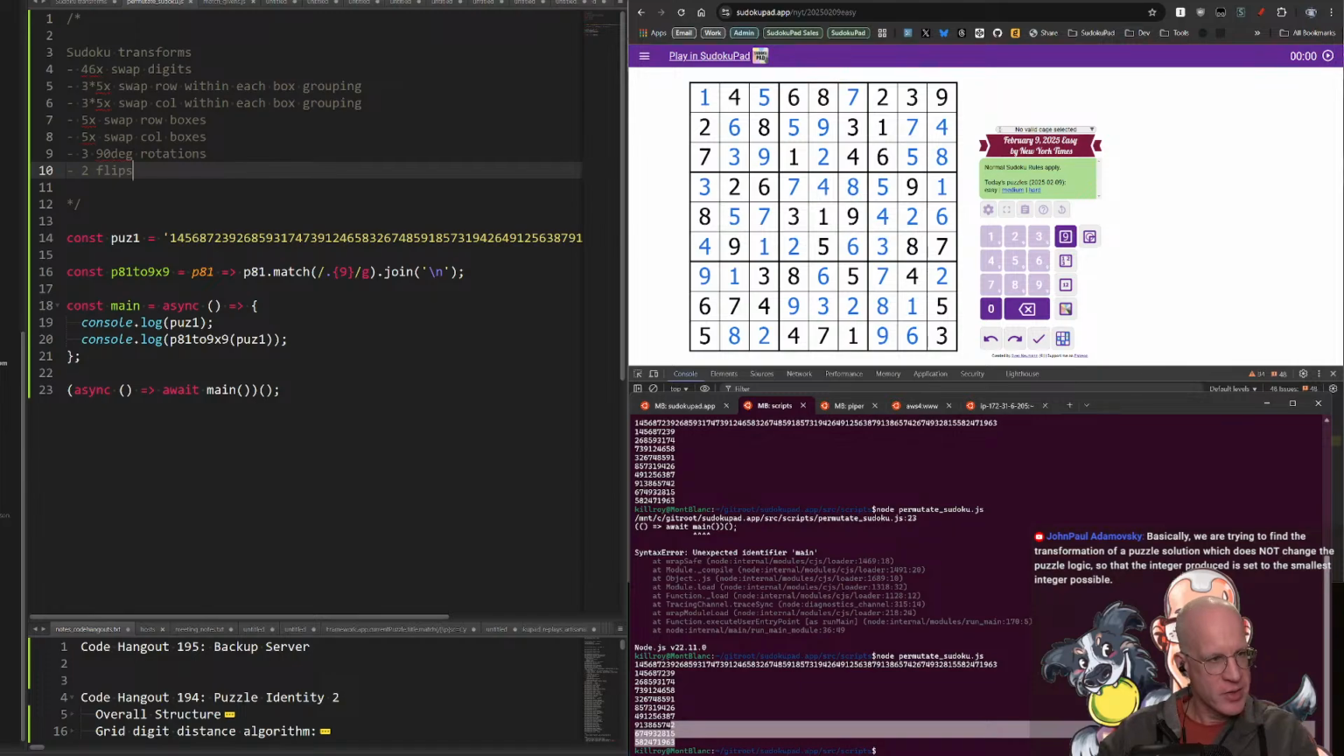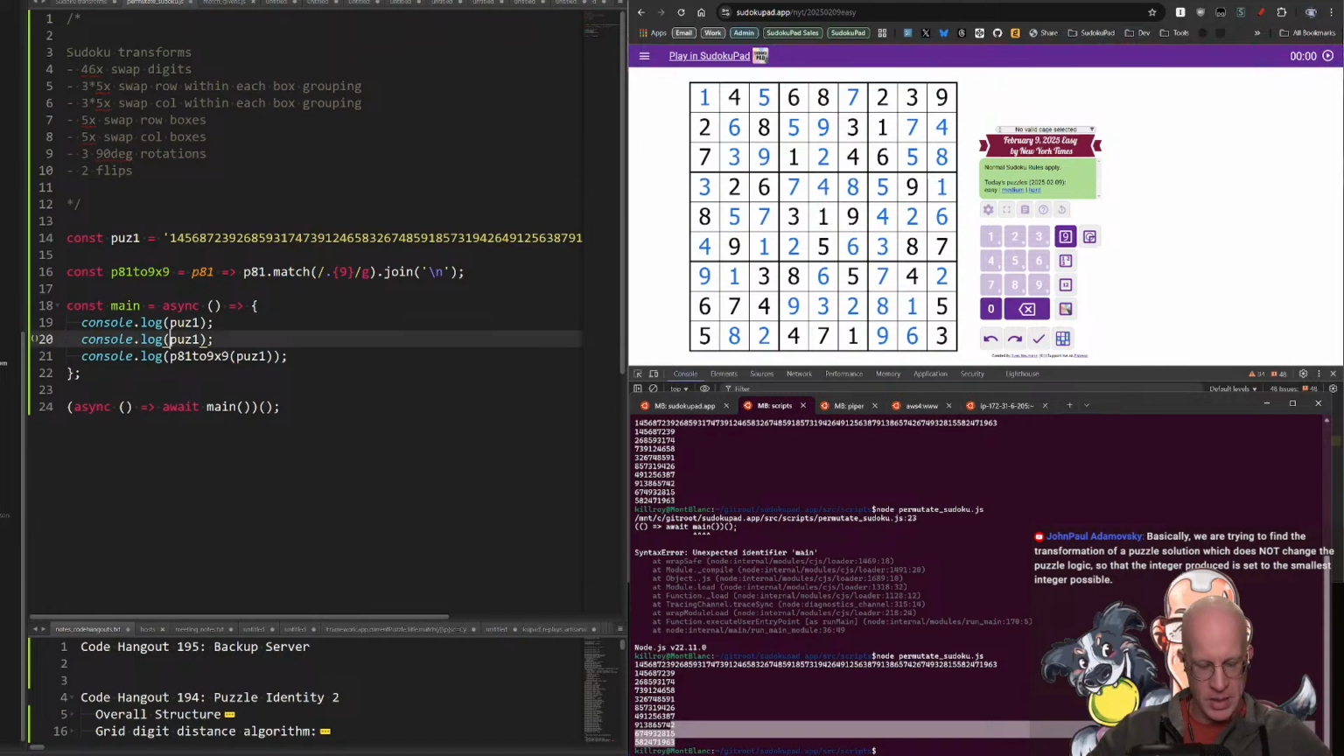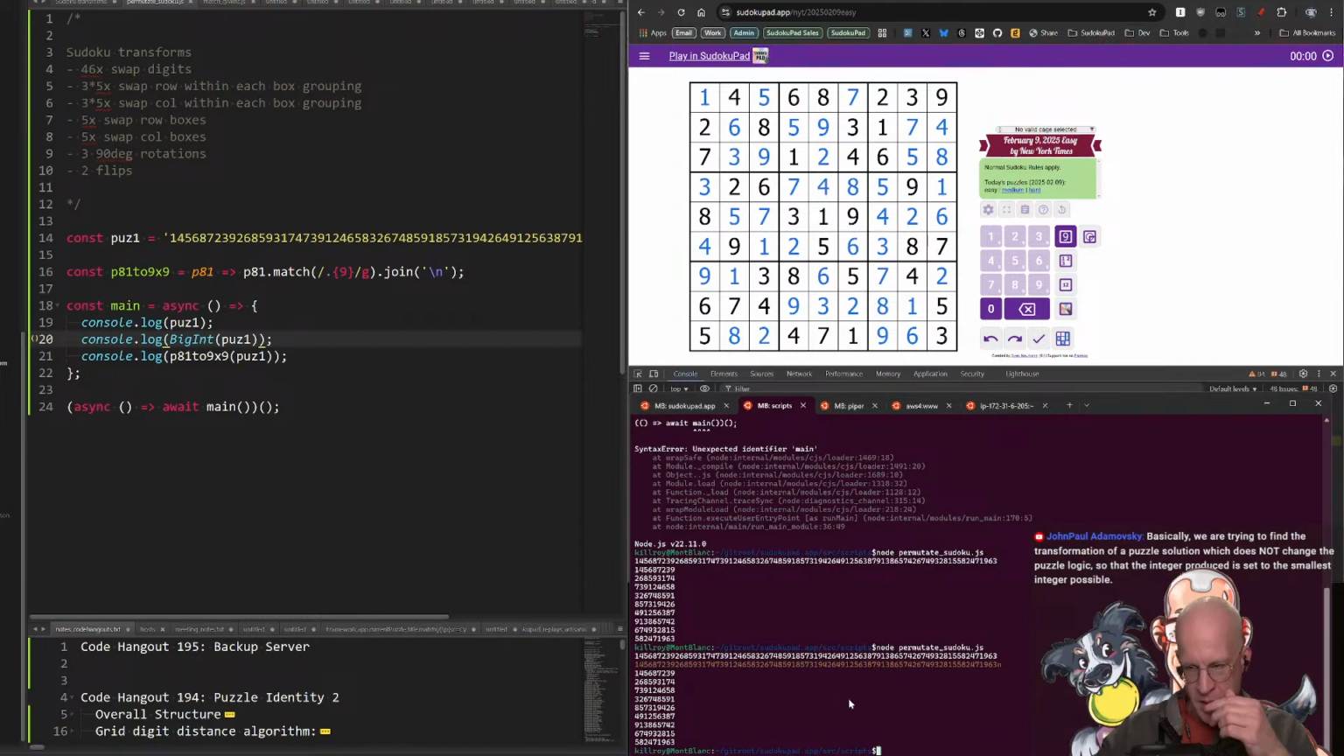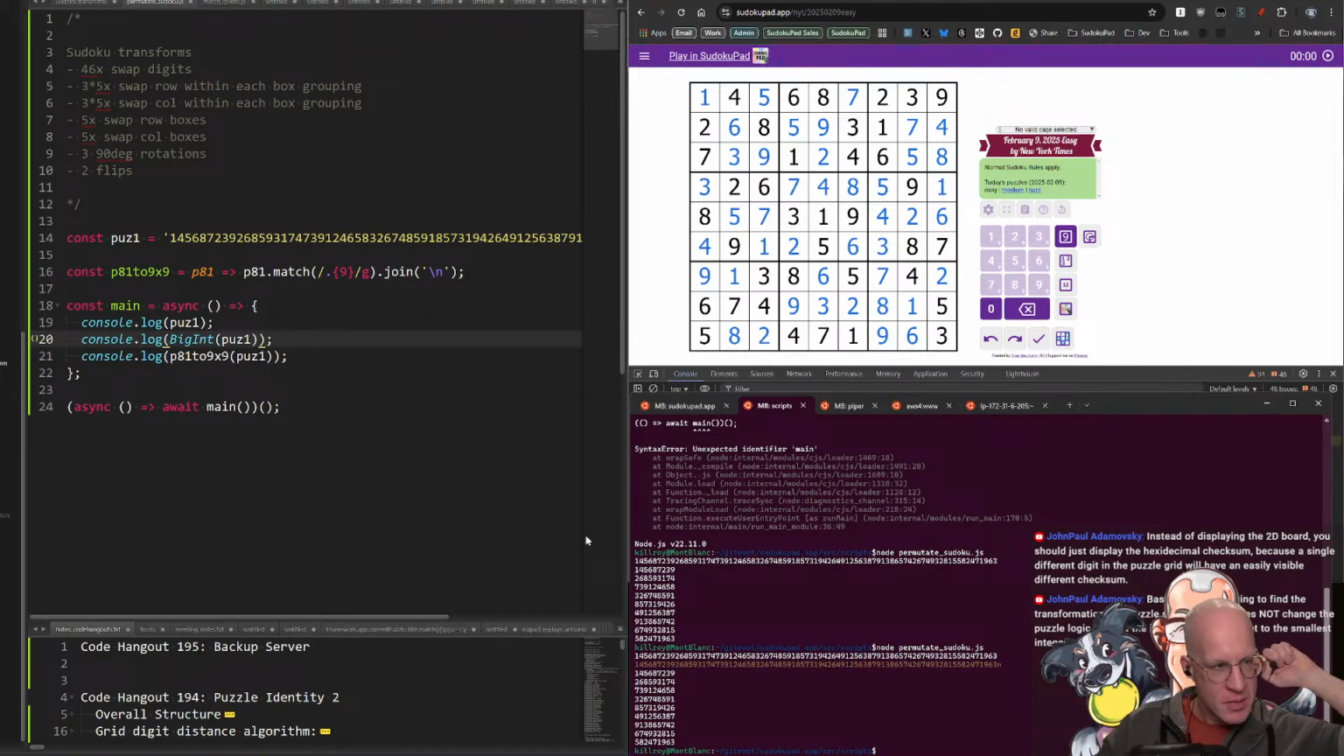Trying to print the transformation of a puzzle solution which does not change the puzzle logic, so that the integer produced is the smallest integer possible. Yeah. All right, so if we now look at the big int of this, I think that's all I need to do, right? Yeah. That's just an n at the end. Should just display the hexadecimal checksum, so a single different digit in a puzzle grid will have an easily visible different checksum. Yeah, it's just until we get deeper into the weeds, right? So I'm going to do a very primitive implementation of each of these steps completely separately, right?